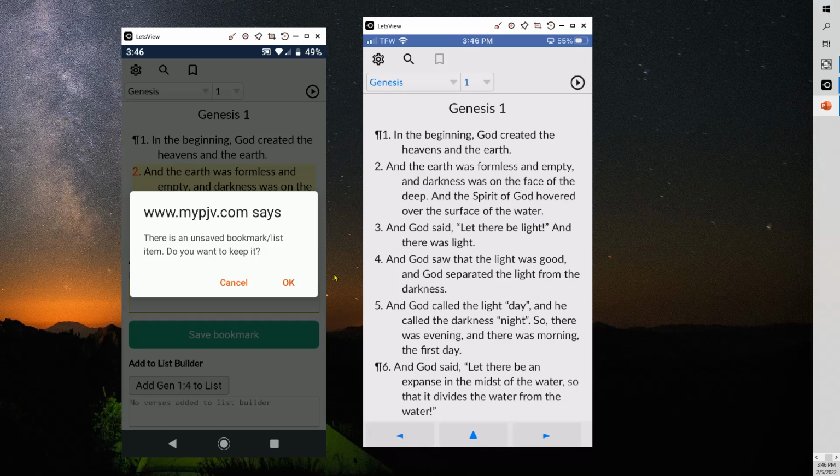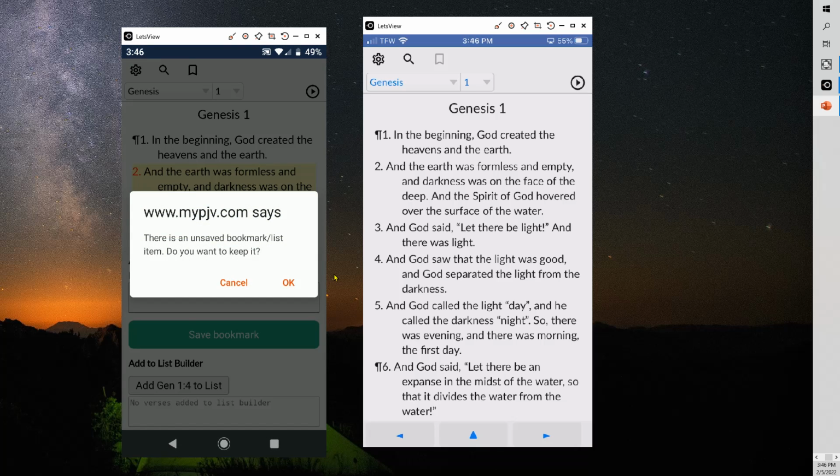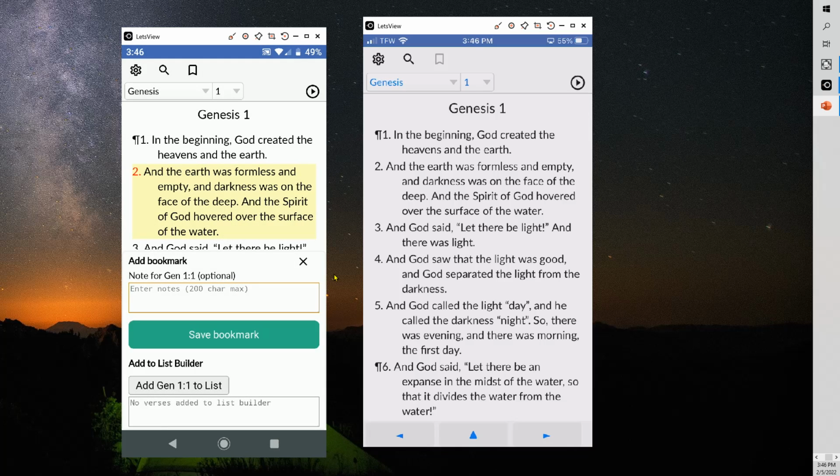It says there's an unsaved bookmark or list item, do you want to keep it? So if you actually wanted to save the bookmark that was for Genesis 1:4, you would say OK to keep it, and you notice that the Add Bookmark form still says Note for Genesis 1:4. However, if I tap verse 1 again, if you now tap Cancel, it means no, you do not want to keep it. You'll notice that the bookmark form is now entering a note for Genesis 1:1, and it's dropped Genesis 1:4.